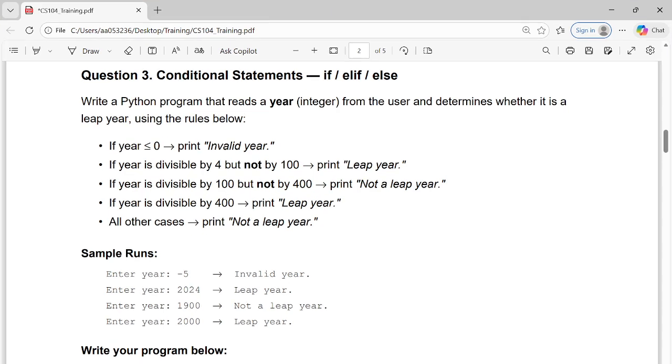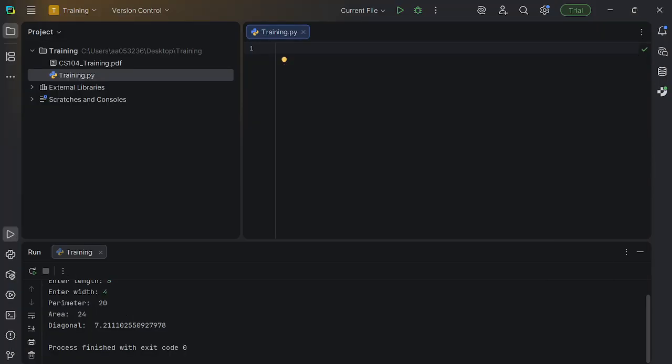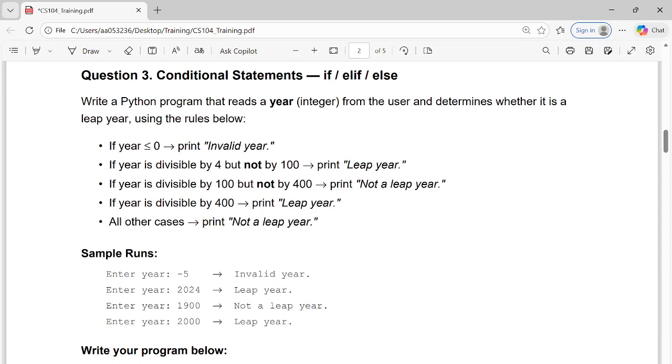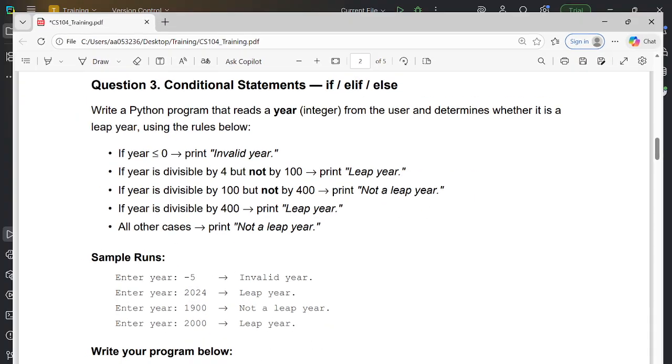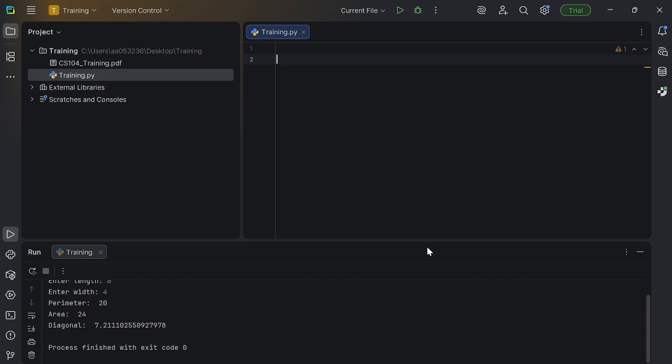I cleared the previous code. What does question 3 ask for? It asks us to build an if-else structure. Let's do it. First of all, we read the year as an integer. It needs to be an integer, because it is a year. I write year equals int input, enter year.